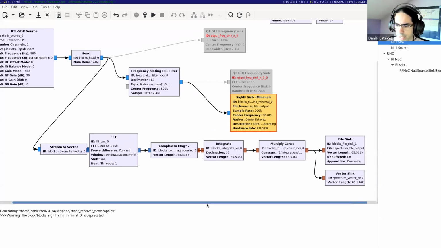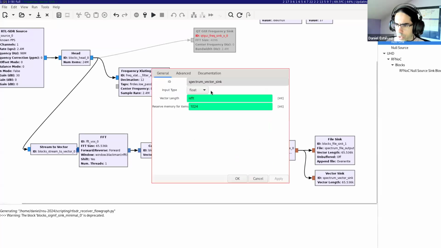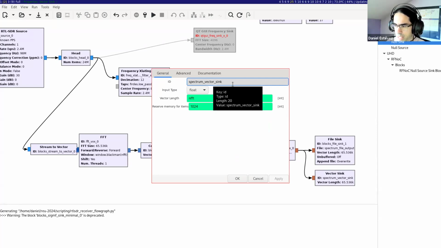If you need to change the ID because you need a reproducible ID that doesn't depend on whether you add or delete blocks to the flow graph, or on what GNU Radio decides to auto-generate, you can always replace the automatically generated ID with an ID of your choosing. And in this case, I have changed this to spectrum_vector_sink.